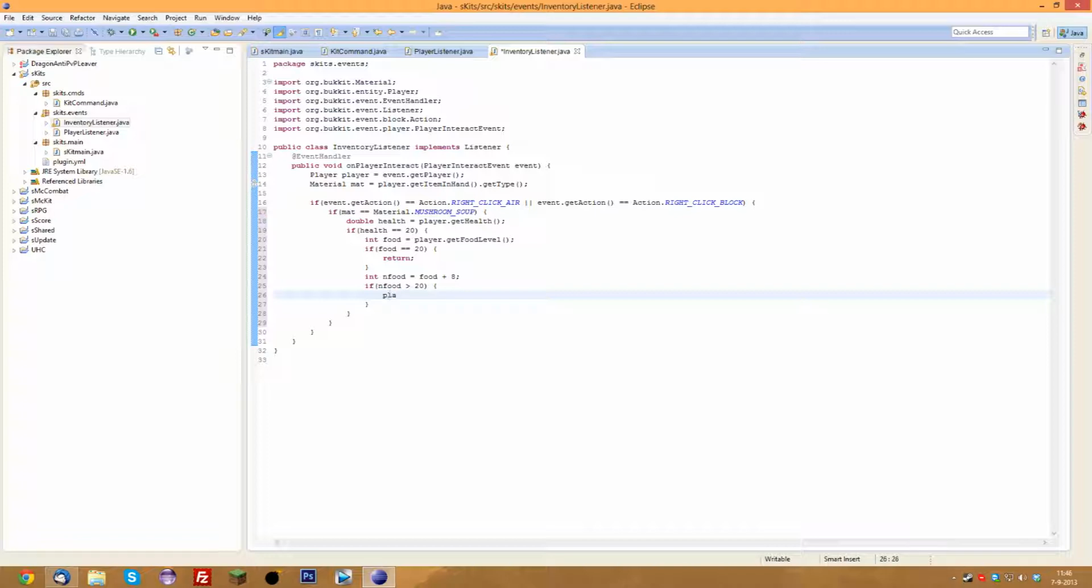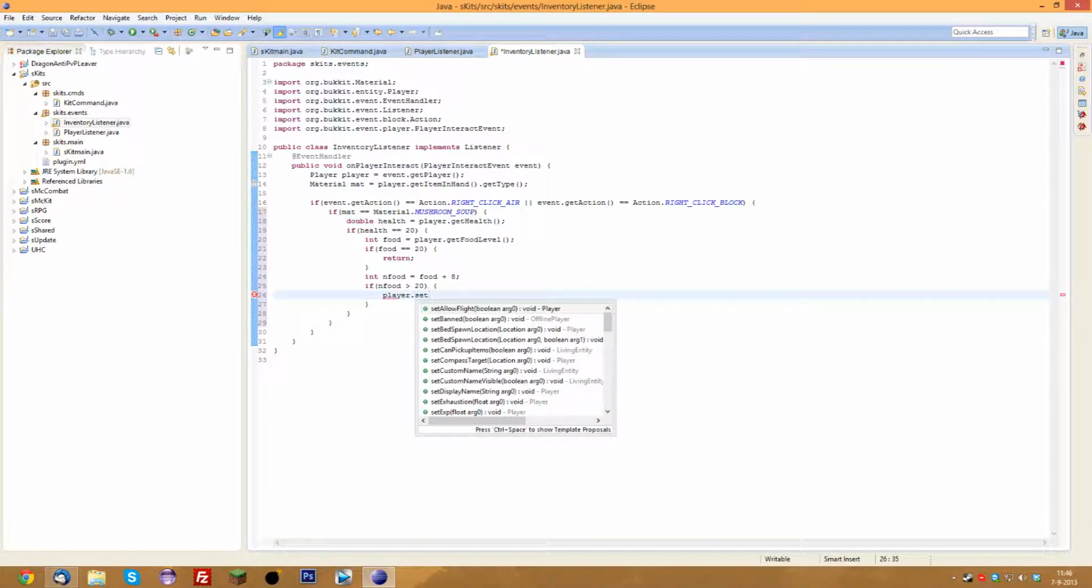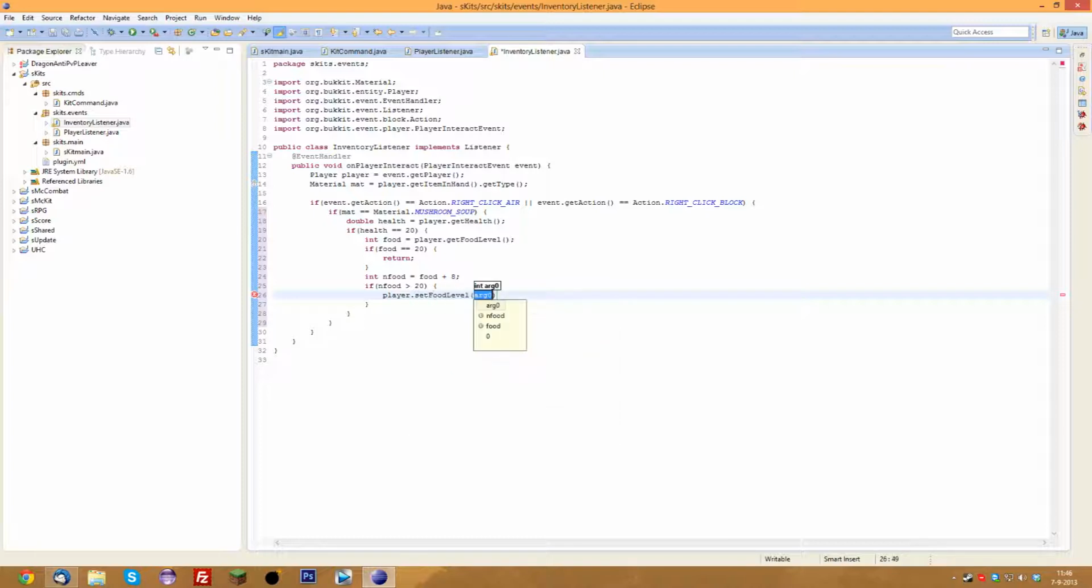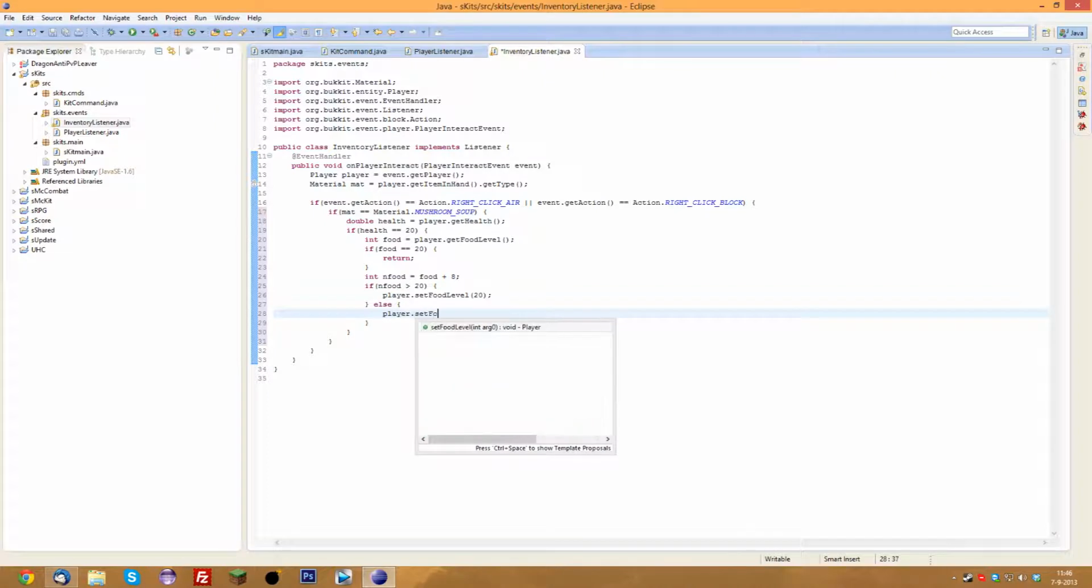So we'll do player dot set food level, I think, yes, and then we'll do 20, because that's just 20. And if it's not above 20, so that food level plus 8, we'll just send it player dot set food level. We'll set that to the new food, and that's that.